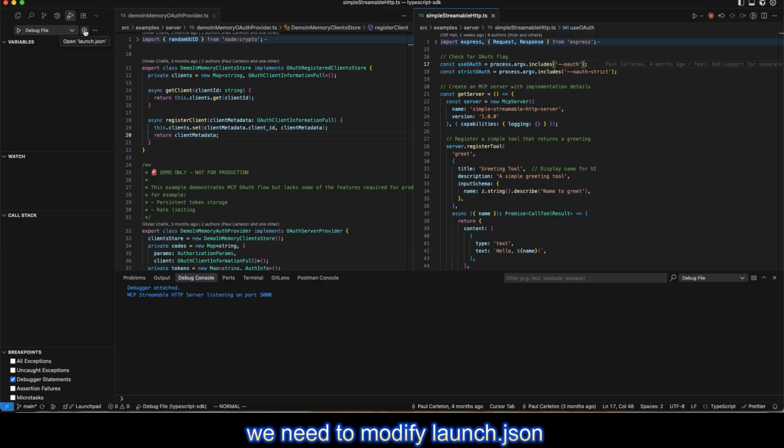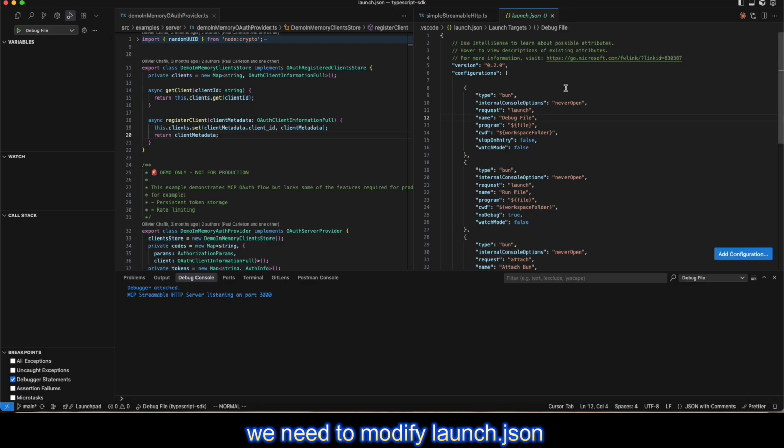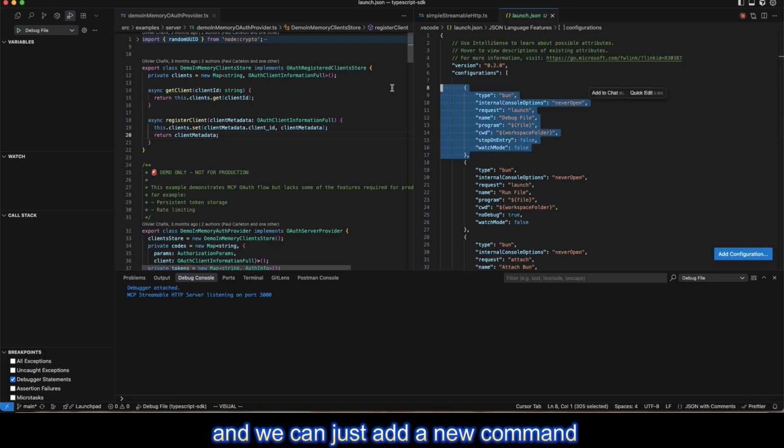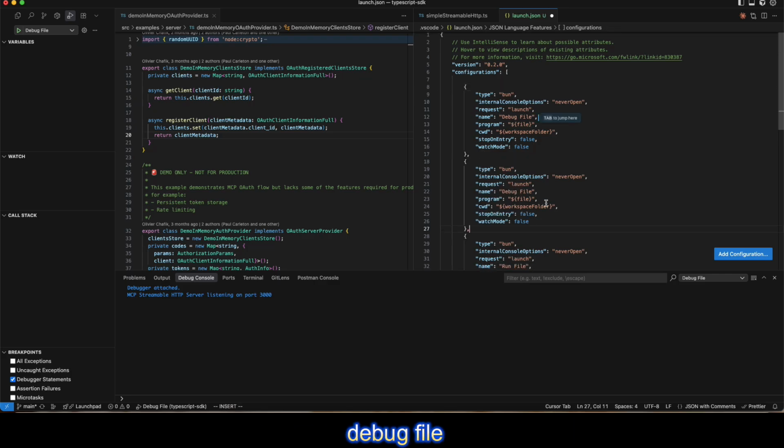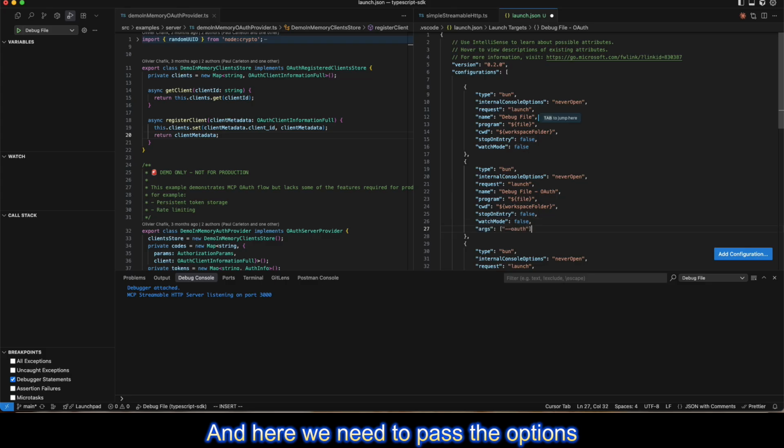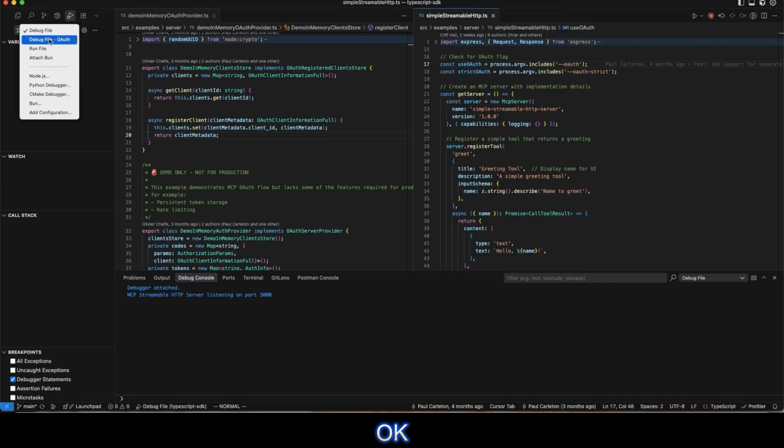To do this, we need to modify the launch.json, and we can just add a new command. So this one is debug file. We can use the name debug -OAuth. And here we need to pass the options. It automatically shows up. --OAuth, and this one should be good. We save it. Okay, you see a new option, debug -OAuth.